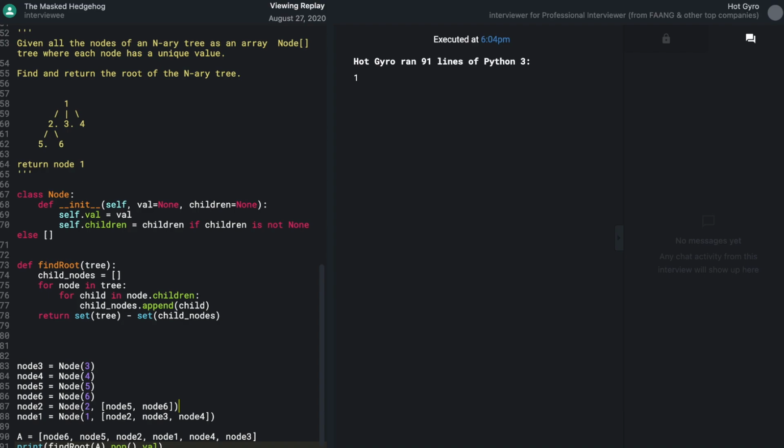Sure. The complexity of this algorithm, starting with runtime complexity: I am iterating over the tree, and my tree is an array. So for each node, I am iterating over the children. So what is the complexity here?